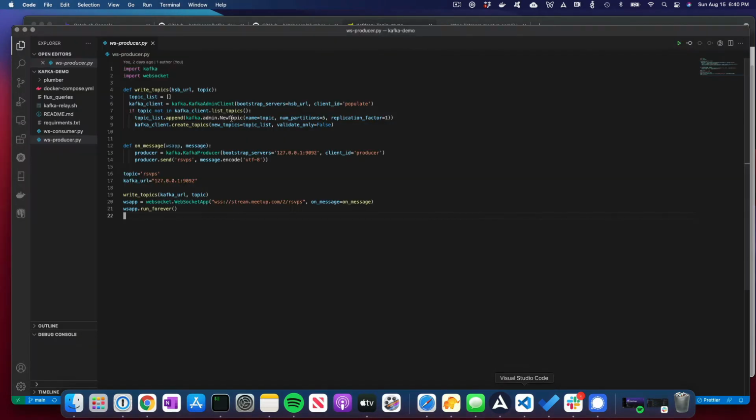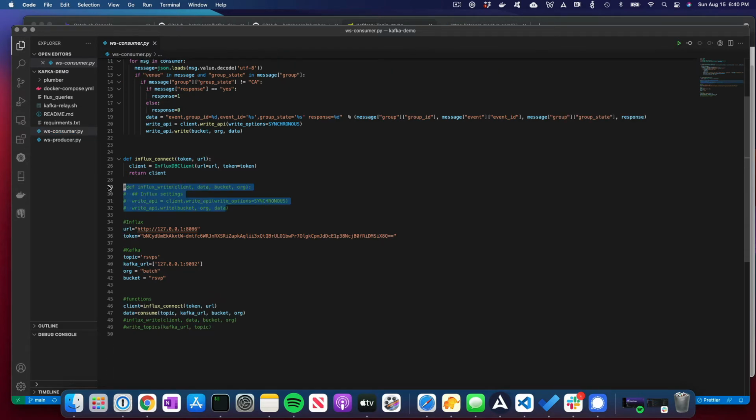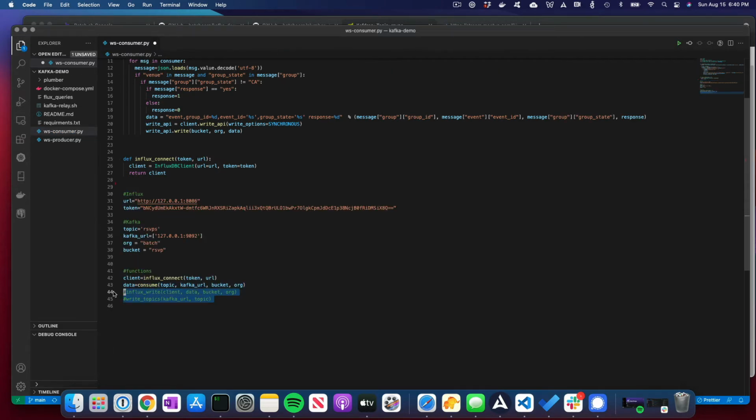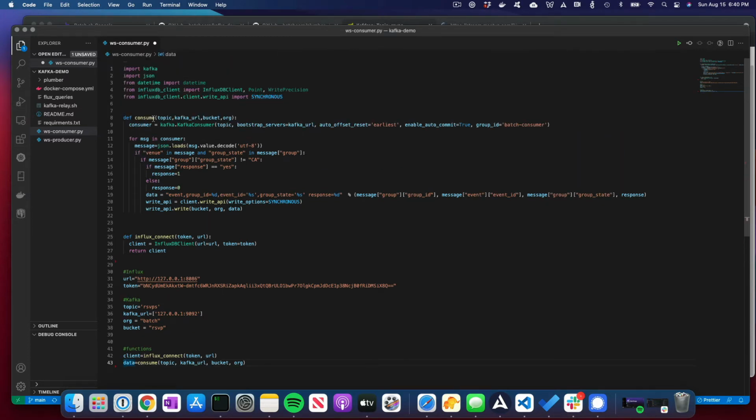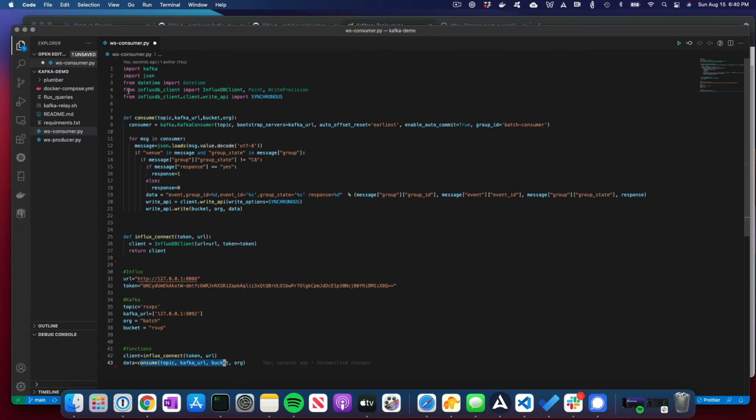Actually, we'll pull up VS Code. I'm sorry. Let's look at our consumer code. I misspoke there. And we'll get rid of this junk. And basically what we have is two functions. We have an Influx Connect and we have a consume function. So let's look at Influx Connect.